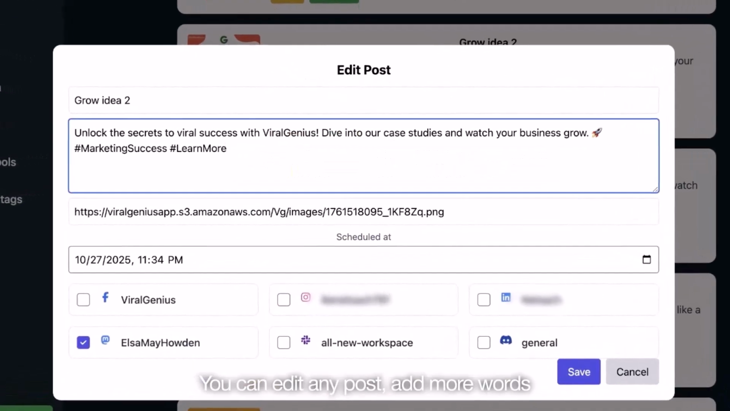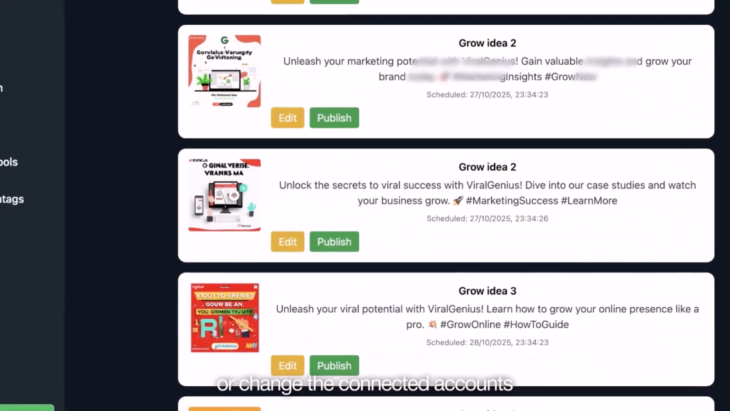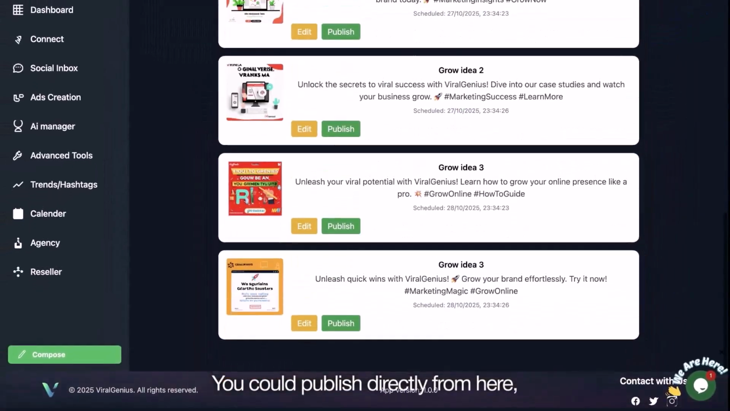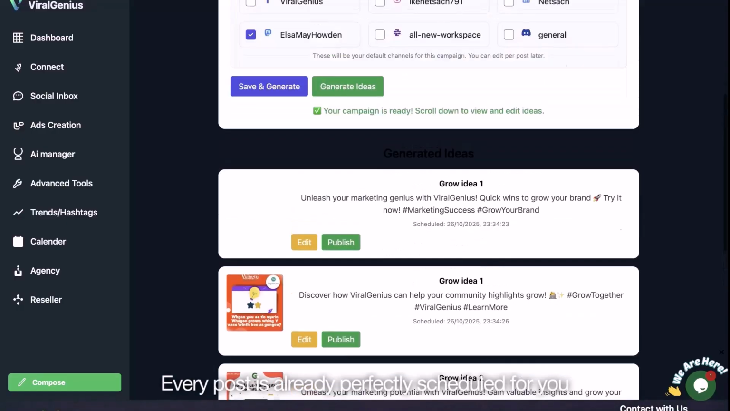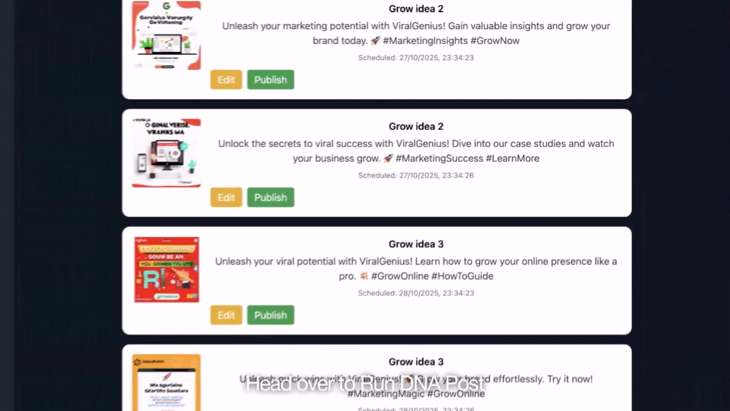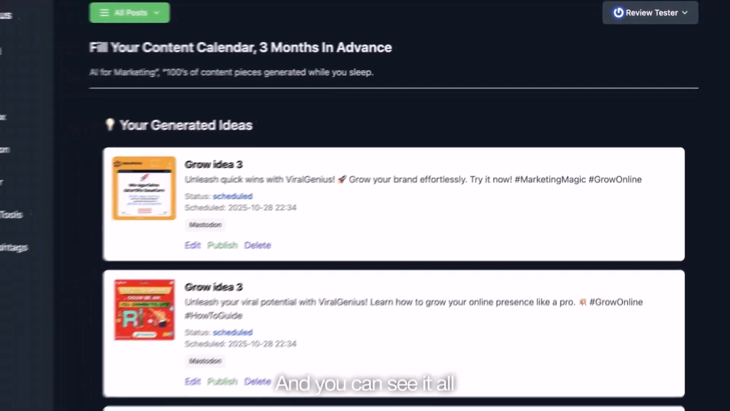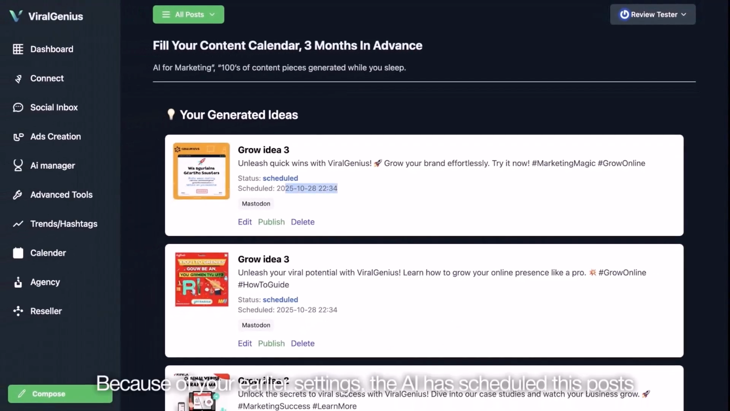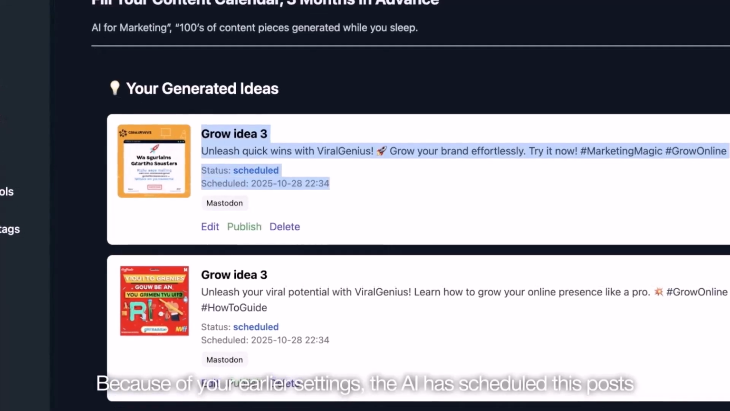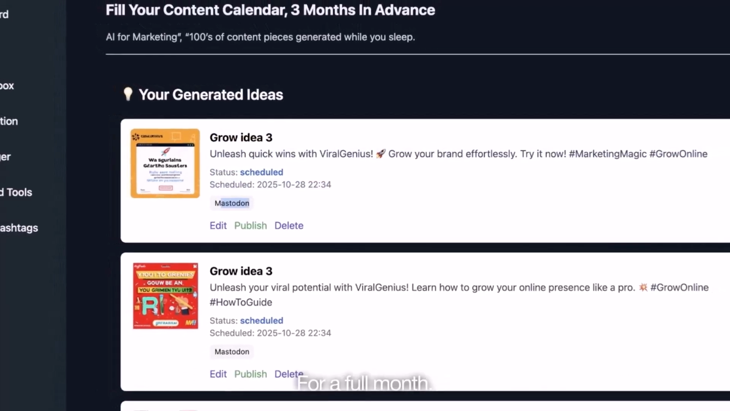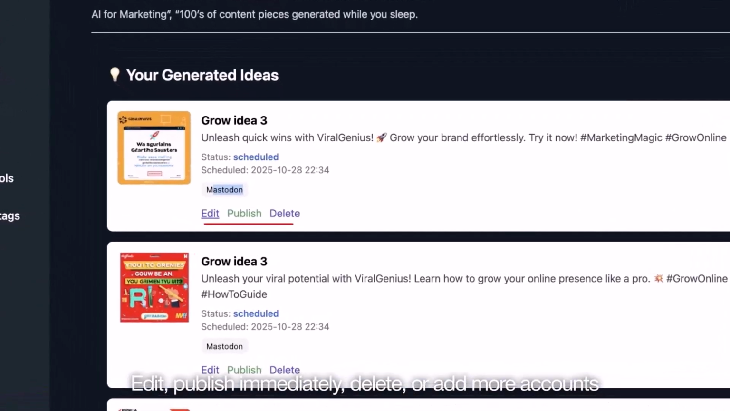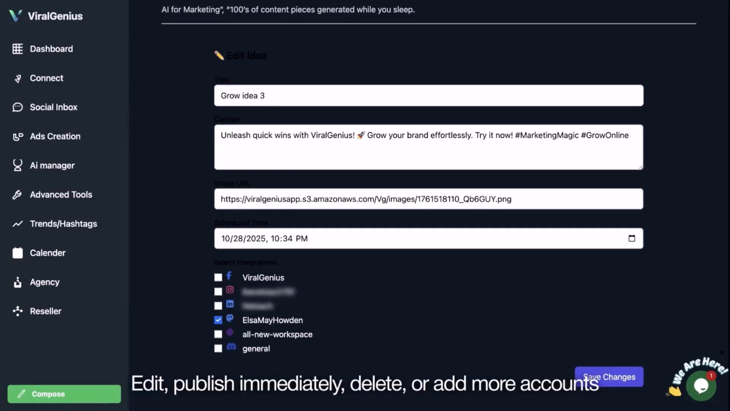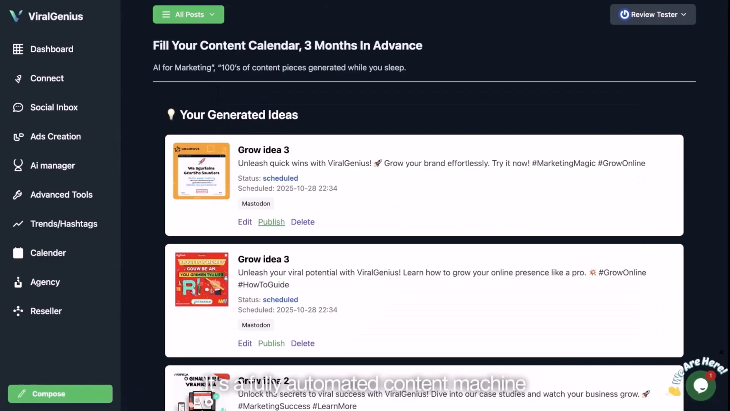You can edit any post, add more words, or change the connected accounts. You could publish directly from here, but the best part? There's zero stress. Every post is already perfectly scheduled for you. Head over to Run DNA Posts, and you can see it all laid out. Because of your earlier settings, the AI has scheduled these posts for a full month. From here, you have total control. Edit, publish immediately, delete, or even add more accounts. It's a fully automated content machine built from your brand DNA.